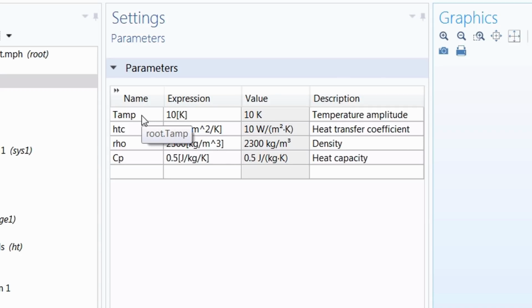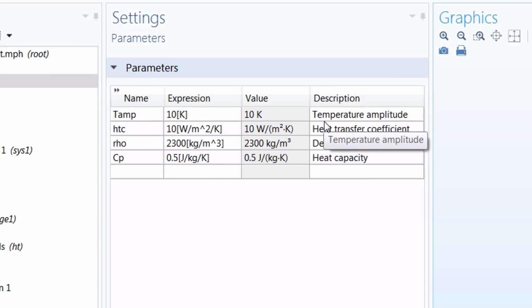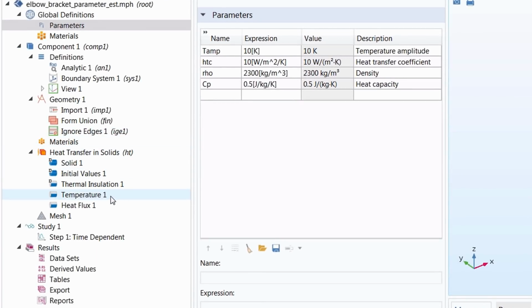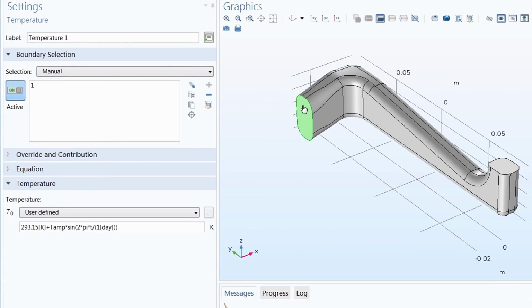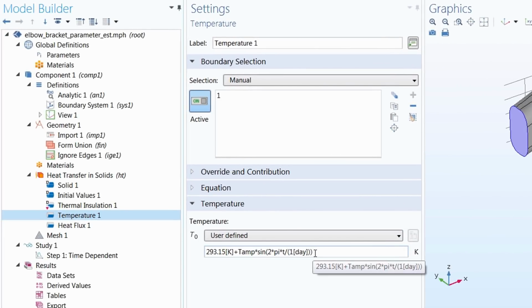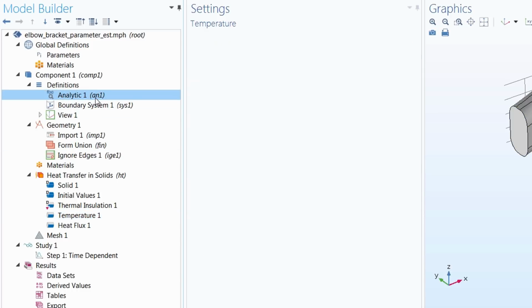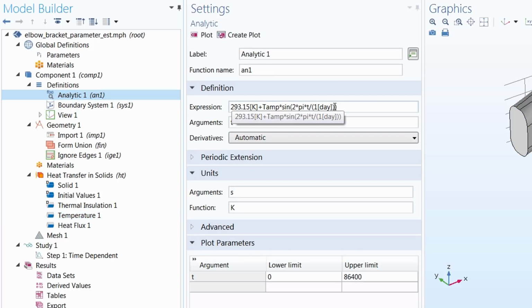First, we have the parameter Tamp, which is for the temperature amplitude, and this is used in the temperature boundary condition in this expression. So this expression enables us to apply a sinusoidal temperature variation on this boundary. If we wanted to see a graphical display of this temperature variation over time, we could copy this expression, paste it into an analytic function which we've already set up, and then specify an increment of time which we want to see the temperature variation for.